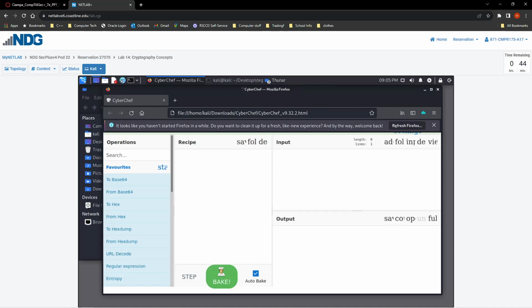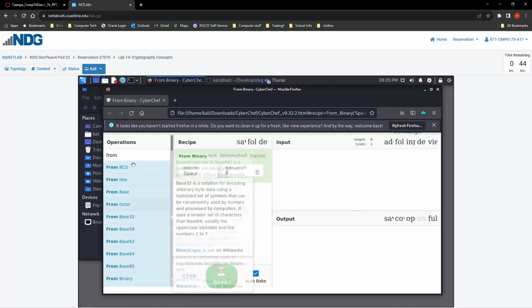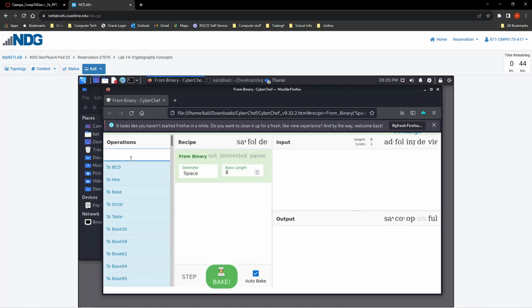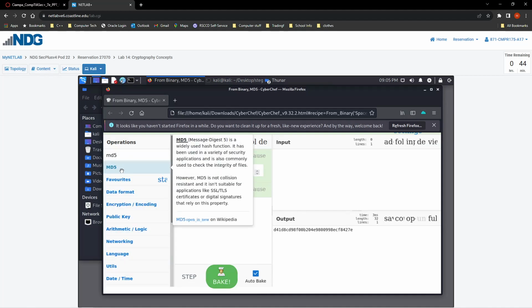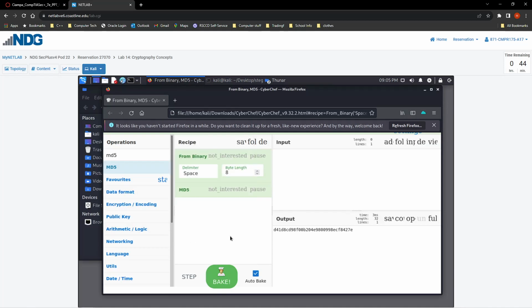Okay, so the first thing we need to add is From Binary, and we're going to go ahead and double click on that. And the next thing we're going to do is MD5. Okay, and the last thing we're going to do is To Binary, back to binary.